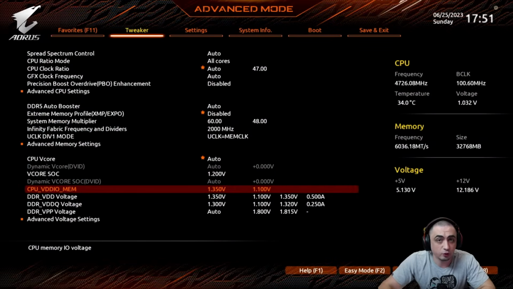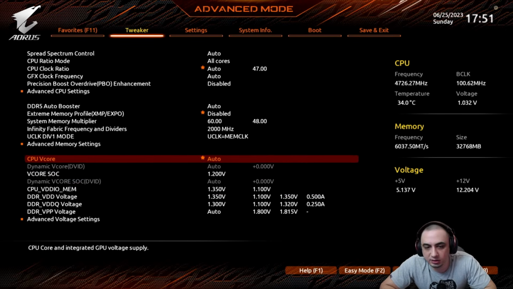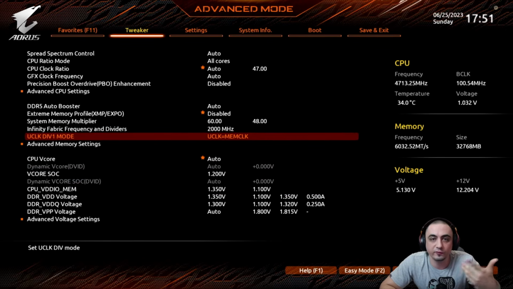To create a profile for 6200 CL28, we need to understand a few things. Firstly, not every processor, and in general, not every motherboard can achieve a frequency of 6200 MHz.